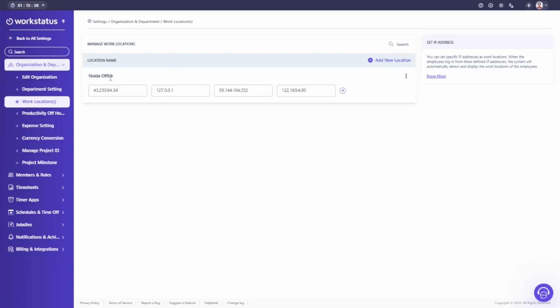Here, you can set the specific IP address as a work location. When the employee logs in from these defined IP addresses, the system will automatically detect and display the work location of the employee. For that, you can click on Add New Location.